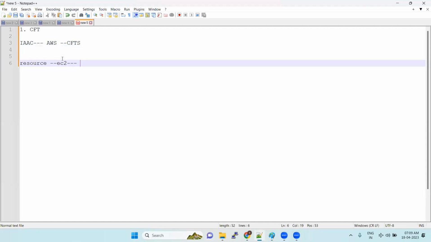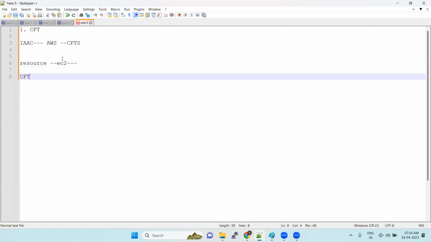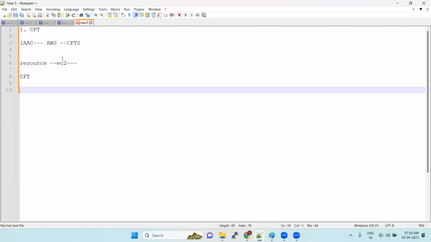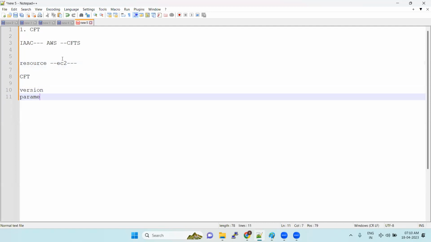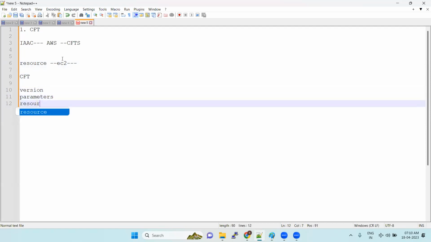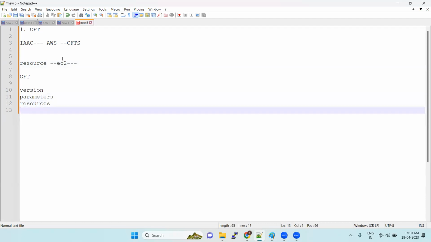For a VPC setup, we write the VPC template and run the CFT template. Same thing for EC2, S3, load balancer, auto scaling, CloudWatch, CloudTrail, SNS, SQS. Any service you take, there is a predefined template. All follow the same kind of structure: version, parameters, resources. We create separate resources and do the mapping.